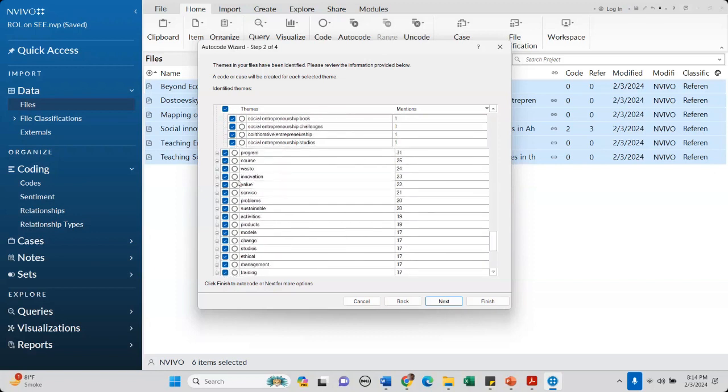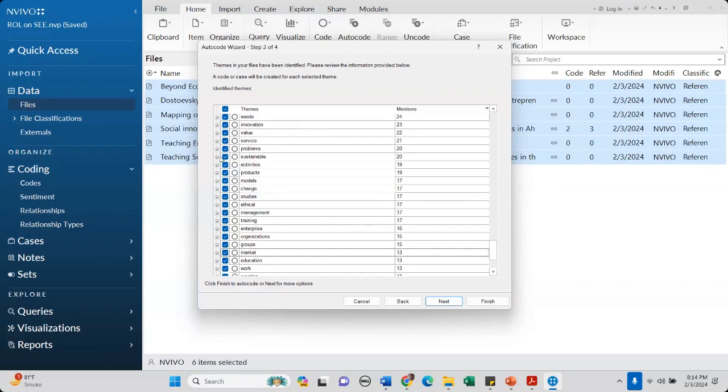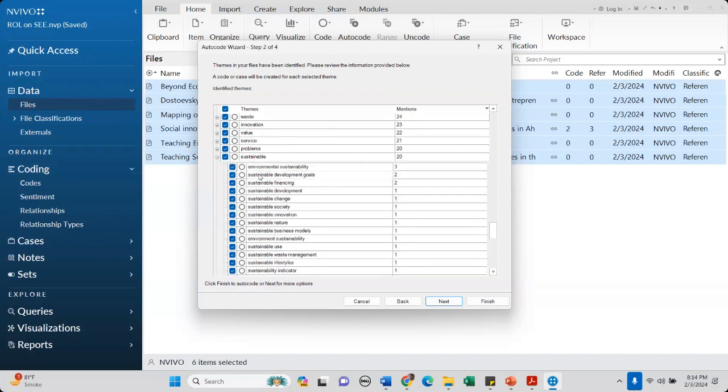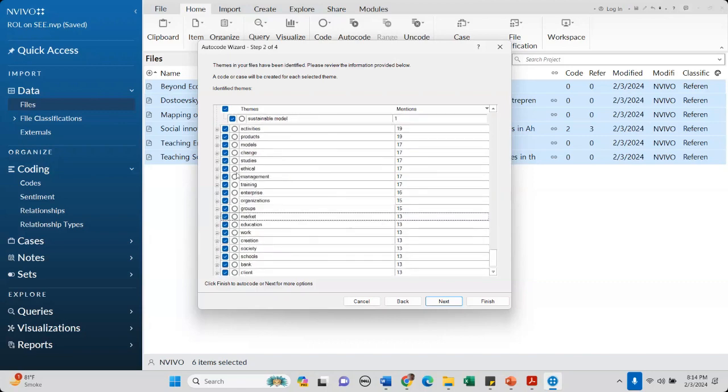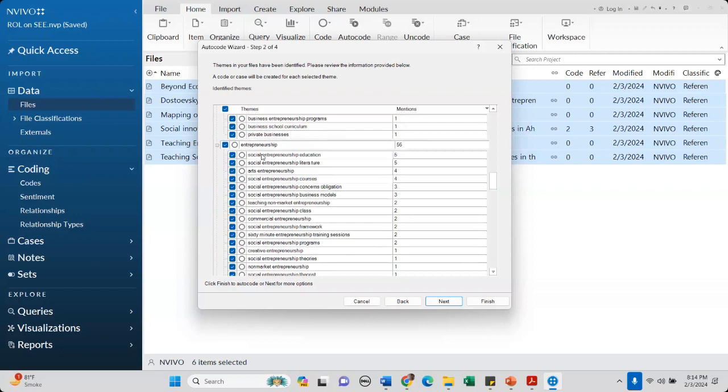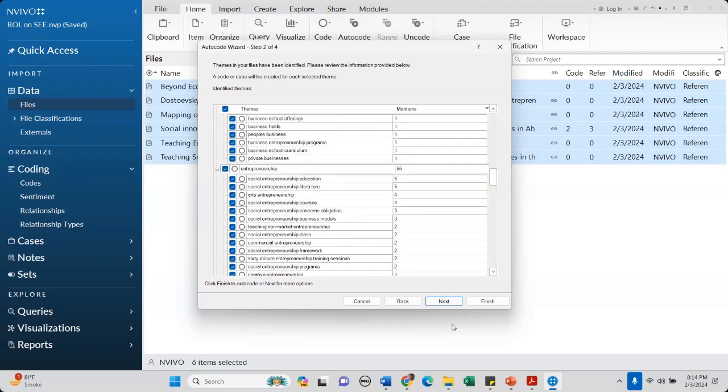Like, for example, sustainable. Let me look at what is under sustainable here. I'm clicking on the plus button: environmental sustainability, sustainable development goals, sustainable financing. So the terms related to a particular theme are kept under one particular umbrella. These are the containers. Sustainable development is one particular theme, and under it we have codes like this. Now, after cross verifying, once you check it, simply click on next.